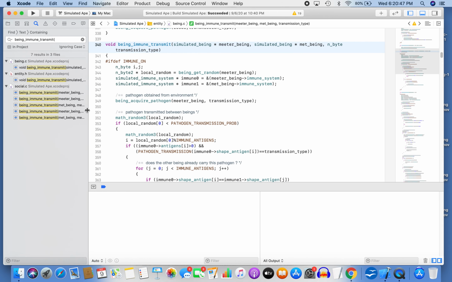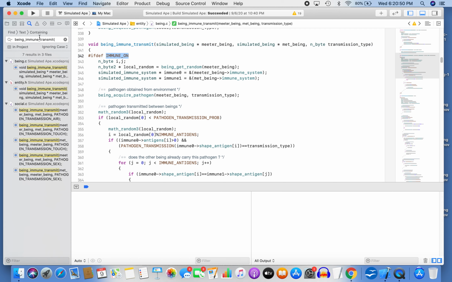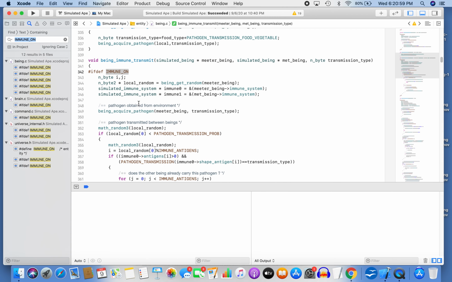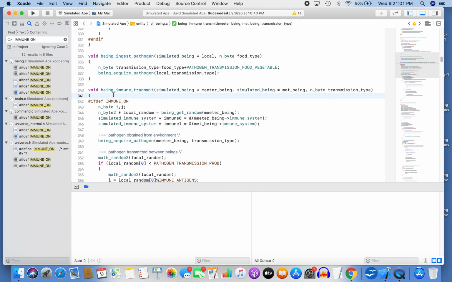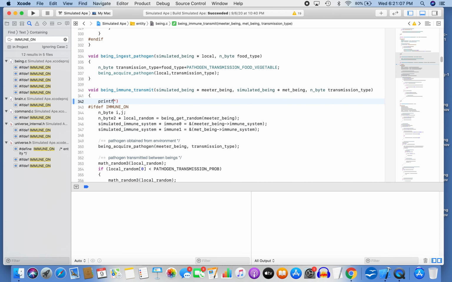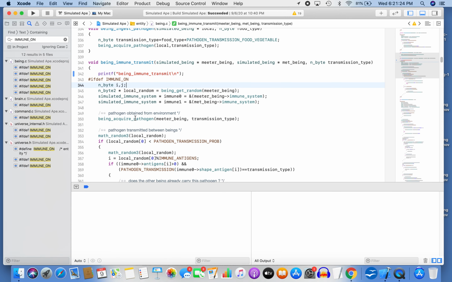So being immune transmit is code that we want to see run. If immunity is on, we've already established that it is, or I think we turned it on anyway. We didn't define, yep, it's on. So what we want to do is see being immune transmit, so return to the printf. Okay, so this is something we want to see actively being run. We would put in breakpoints, but we want the simulation to keep running, basically. We just want stuff on that. So what else? Being acquire pathogen.